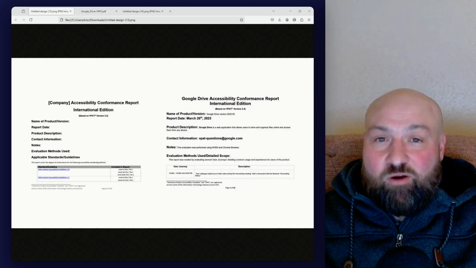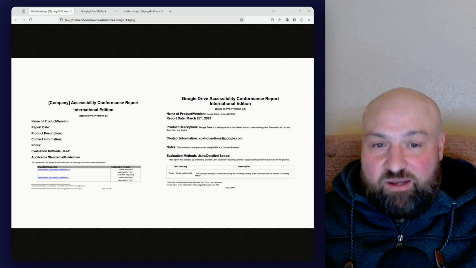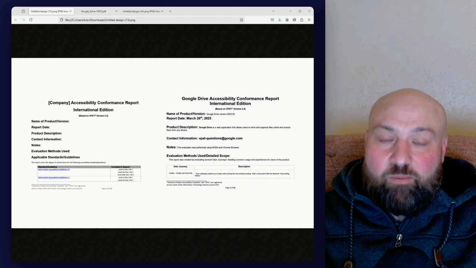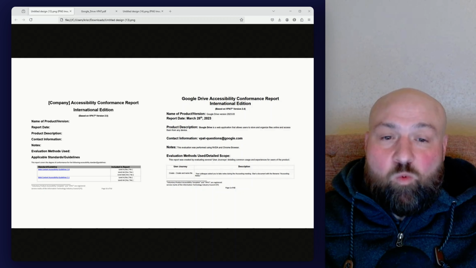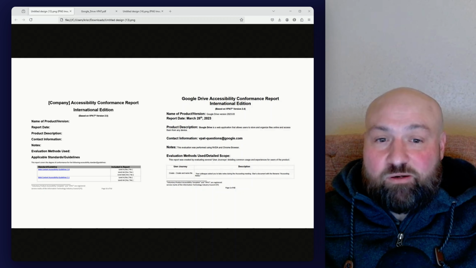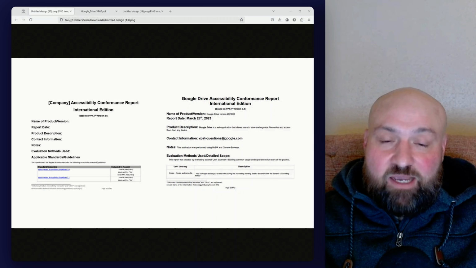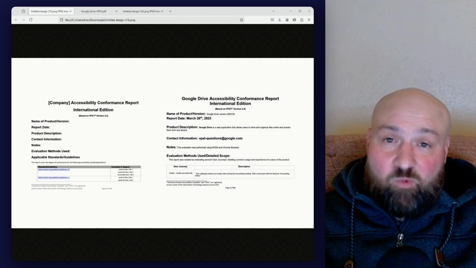Now, one thing to note is that there are different editions of the VPAT document. The edition that is on the screen with me is the International Edition. The WCAG edition is quite common. It really just depends on what standards you want to align with for your product or service. And if you're unsure, then I have another video on which VPAT edition to choose. But the point here is that we have this blank document. We're going to fill it in and complete it. And then we have the resulting ACR.